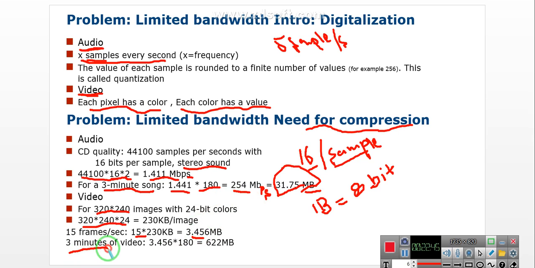For 3 minutes of video, multiply 3.4 with this one. So the video is just like we have pixels and color multiplied with the bits. An image has 24 bits, similar for color, so multiply, and the result will be in kilobytes. You can write it in bits as well, or in bytes. If you want to write 230 in bits, multiply with 8. If you want the signal in bytes, divide the signal by 8. So this is the way you can compress the data.